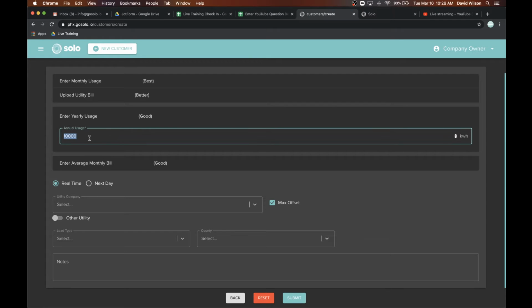So say you put in 10,000, you drop the pin, looks like a big house, 10,000 is probably a little short, but you're going to run with it anyway, because when you sit with them in the proposal, you can actually change that usage in real time. So you can change the usage and resize that system in the pitch, no problem.